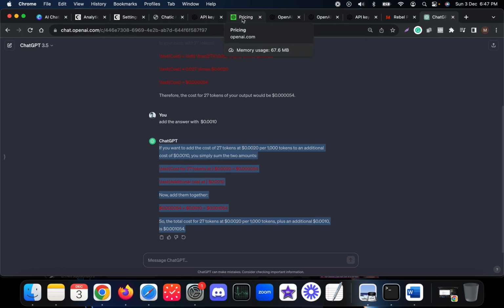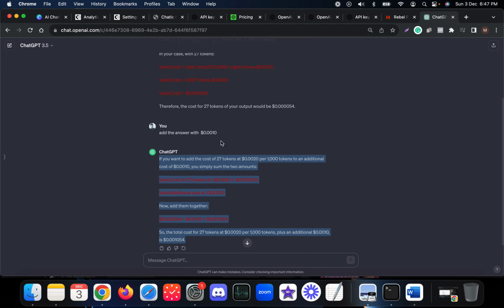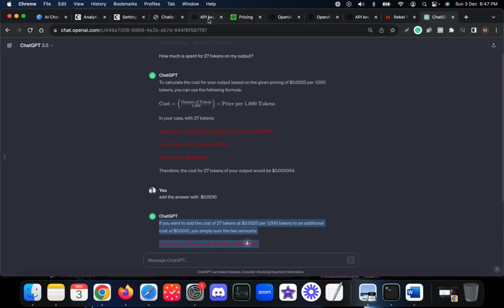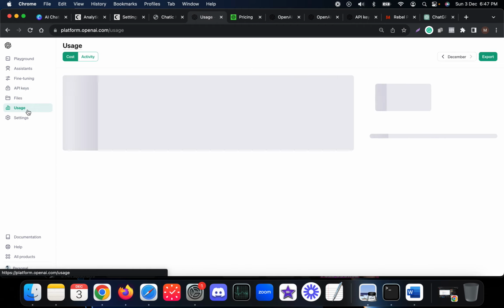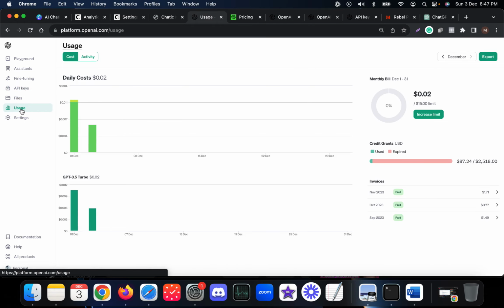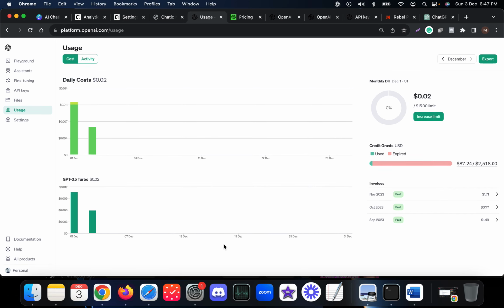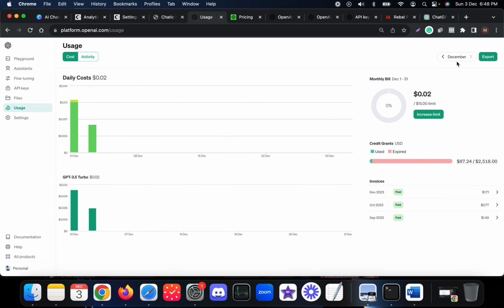So you don't need to do this kind of math when it comes to ChatGPT pricing. OpenAI has made it easy for you. You can simply check the usage over here. If you click on this particular usage, you can check the usage, and if you remember, we used the GPT 3.5 model. You can also check the monthly bills, those kinds of things as well. OpenAI has made it easy for you to calculate how much it actually costs you.